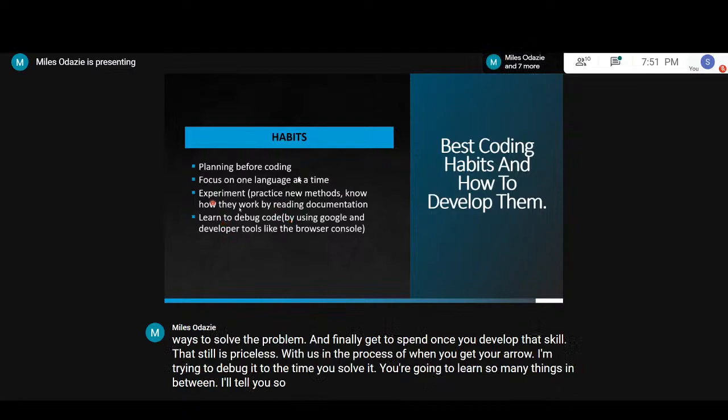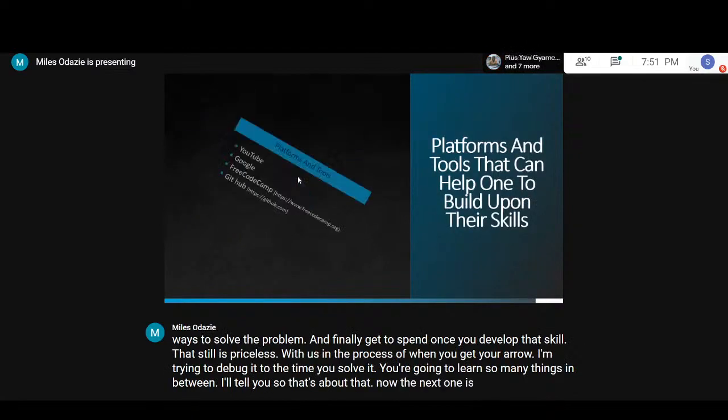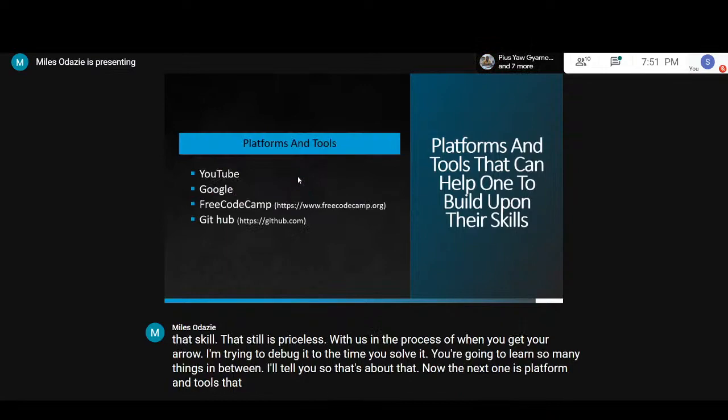So that's about that. Now the next one is platforms and tools that can help one build upon their skills. This is very important as a beginner.